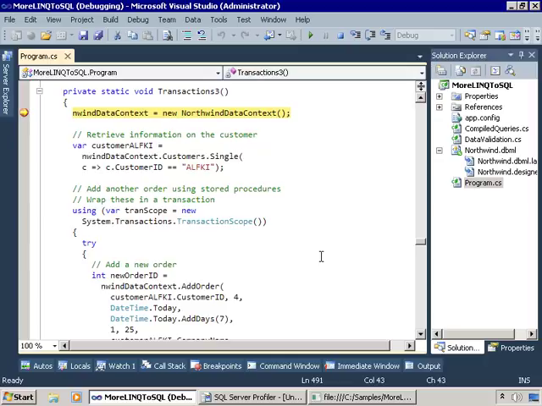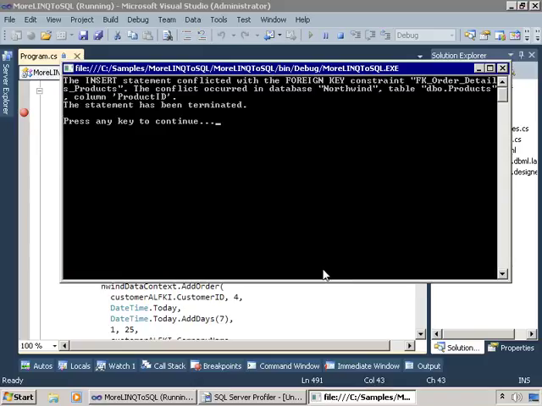This time I'm also going to roll my own transaction. I'm going to call add order and add order detail 3 times, but this time I'm going to specify a product that doesn't exist, 777. There is no product 777, so I would expect the call to transScope.Complete to fail. So let's run this. And I get an error.